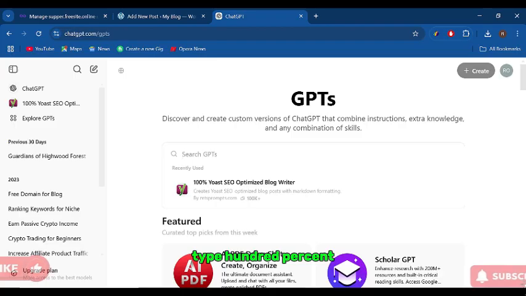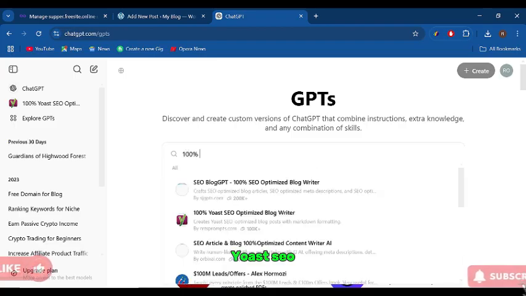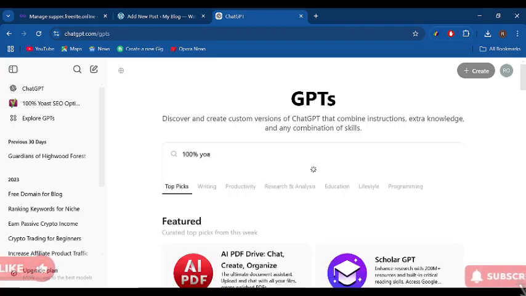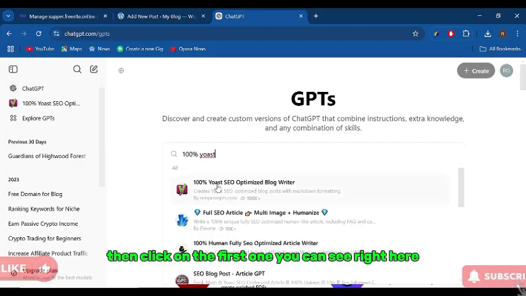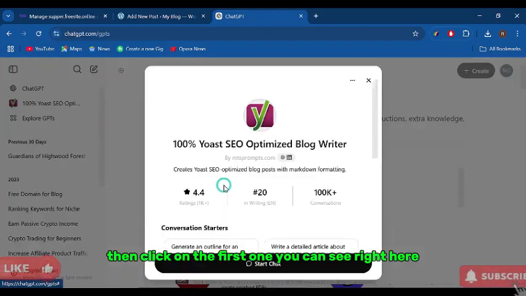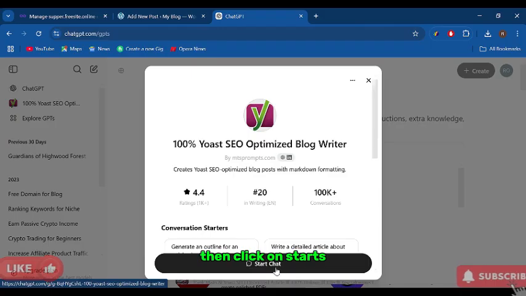type 100% Yoast SEO. Then click on the first one you can see right here. Then click on start.